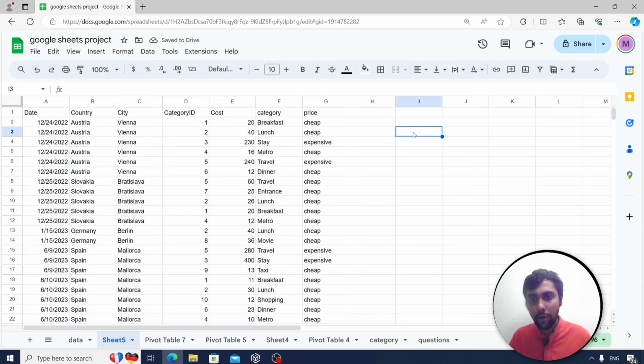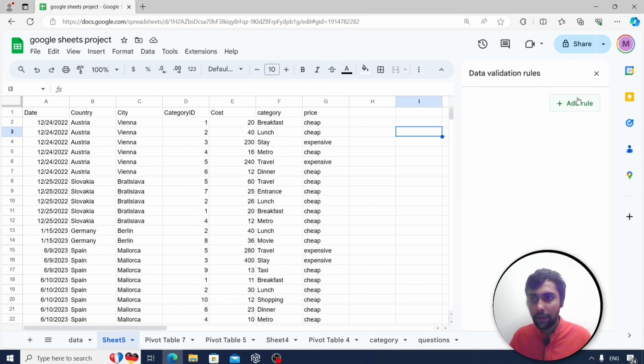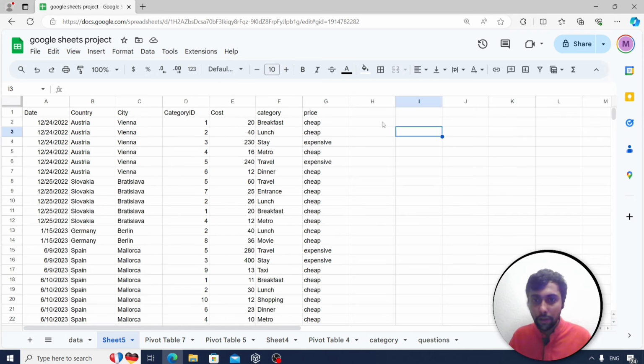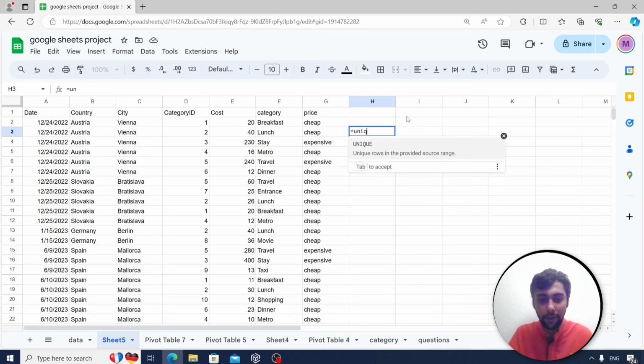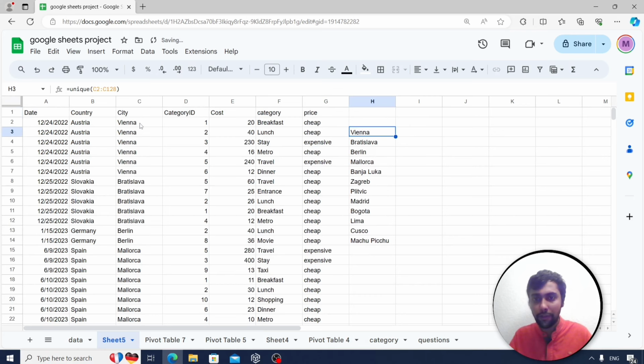Now they want a drop down of cities. How can we do a drop down? For that, we can go to data validation, right? We can add rules. But before that, we want to find the unique values of cities, right? That will make our calculation easier. So I will write unique and I will select the full list of cities, right? As a first step. So I have the list of cities. From this, I can generate the drop down.